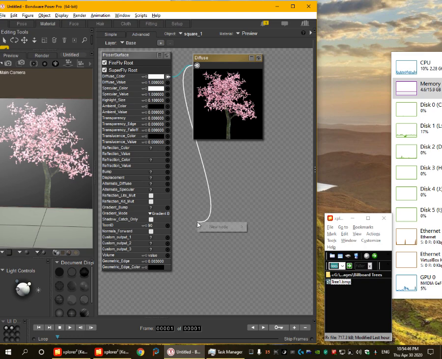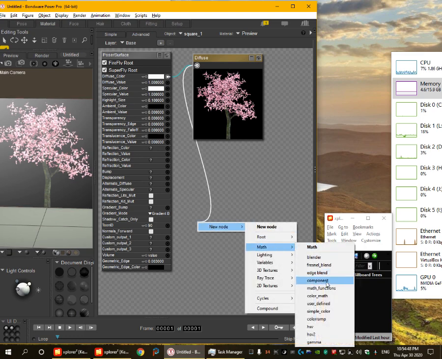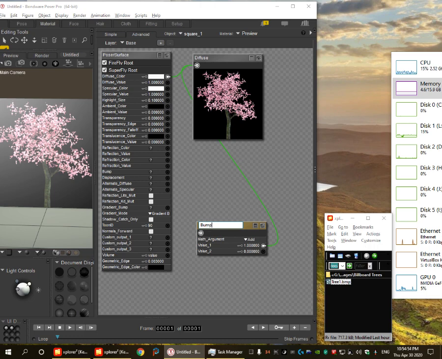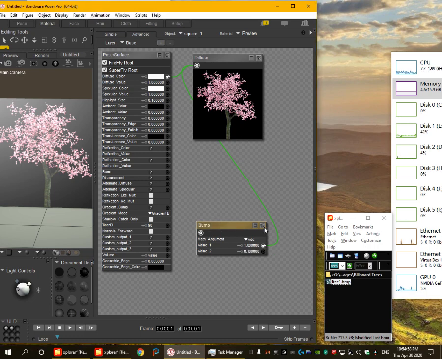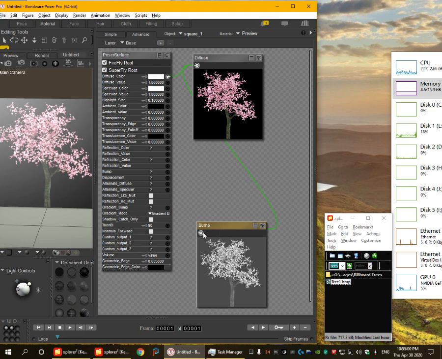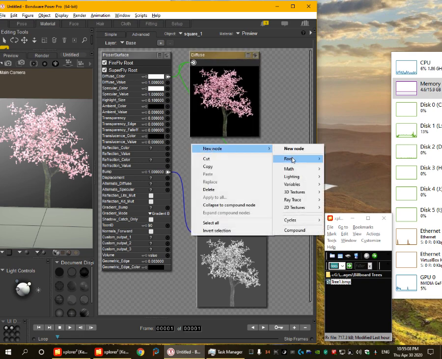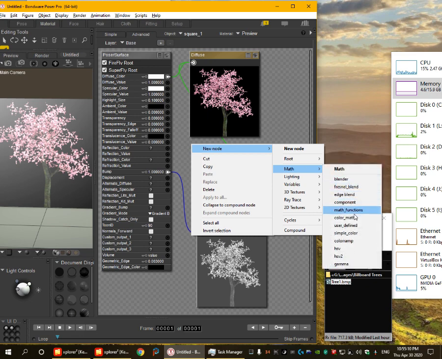As you can see here, not much yet, doesn't look much of a tree. Let's create a bump map using a math function, and I'm going to call this bump up a little bit, value 2. As you can see here, this is what it looks like. I'm going to plug it into bump and leave it at full strength.